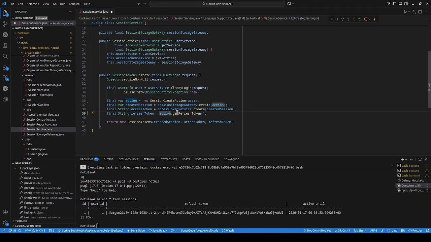And now once you have that, then you have all the information. You have the access token, you just generate it. You have the refresh token that was already generated in your session, because that actually is persisted. And then the created session contains all the other information without the actual refresh token.